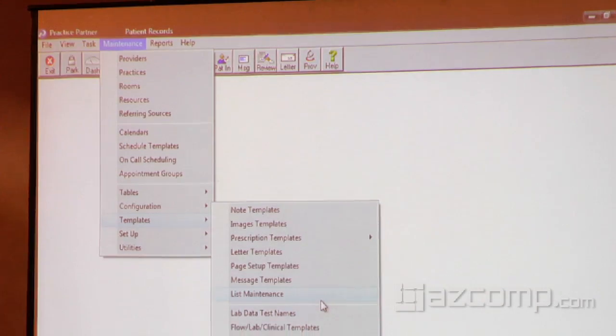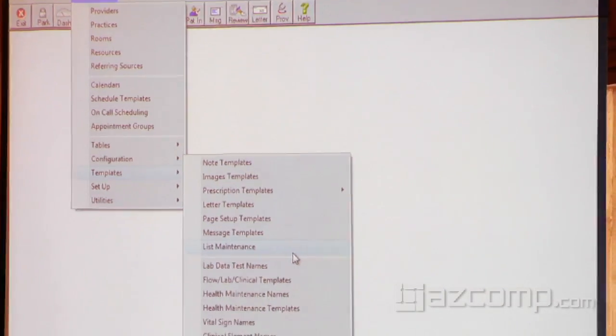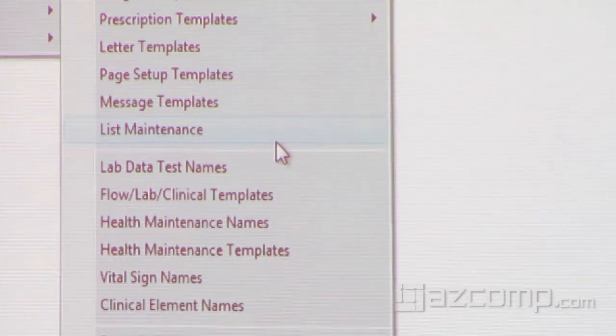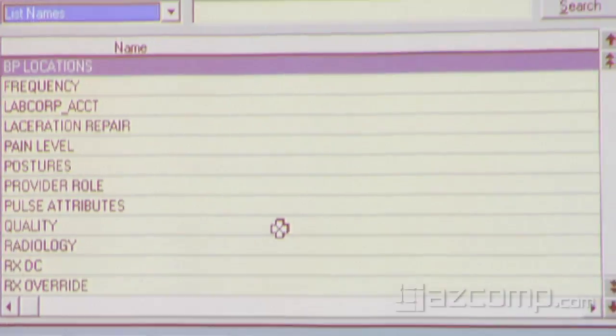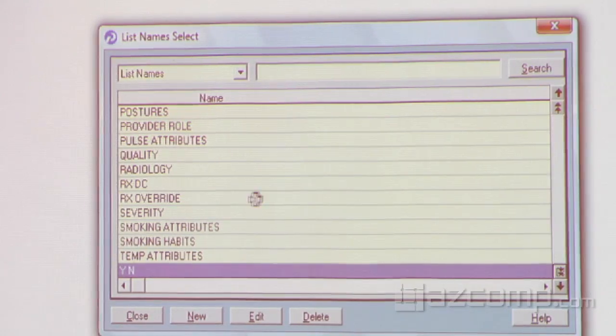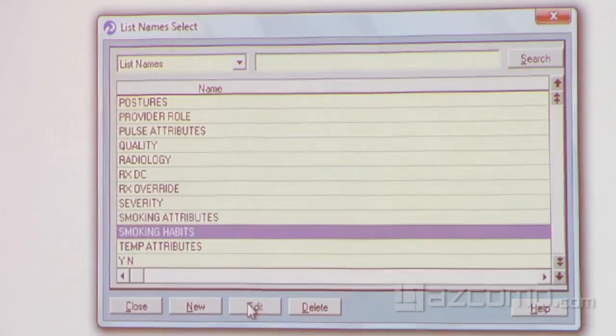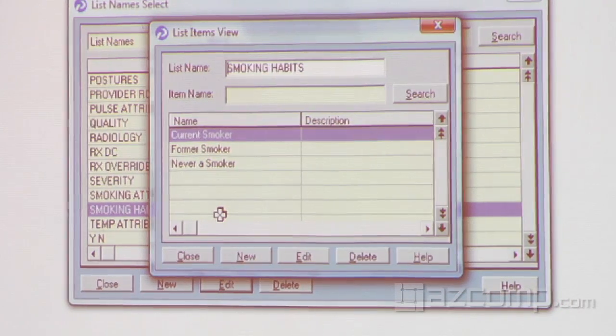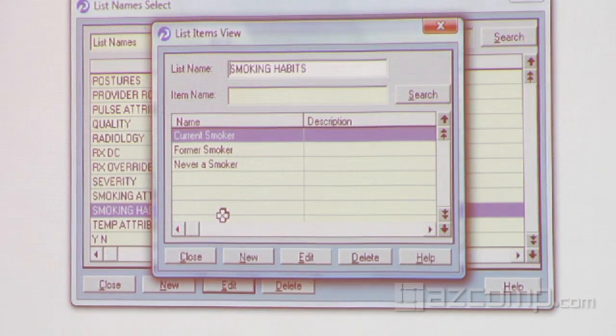So if we go to maintenance, templates, and list maintenance, you'll be able to look at all of the drop-down lists in the system for clinical elements or for vitals. So I'm going to click in here. There should be one called smoking. There's one called smoking habits is the one that you want to edit, not smoking attributes. There's 2 in there. Smoking attributes is tied to how many packs they smoke per day.